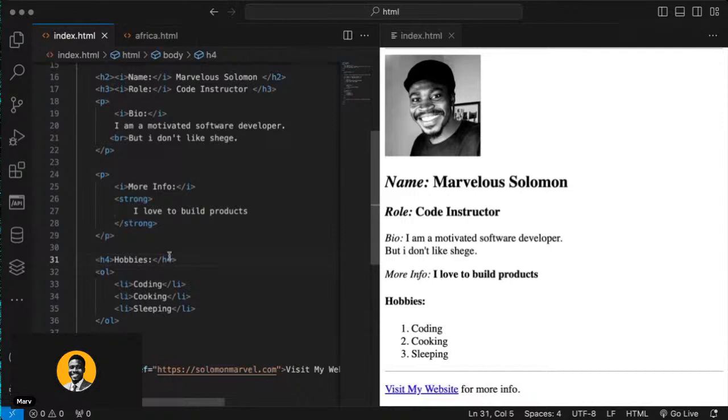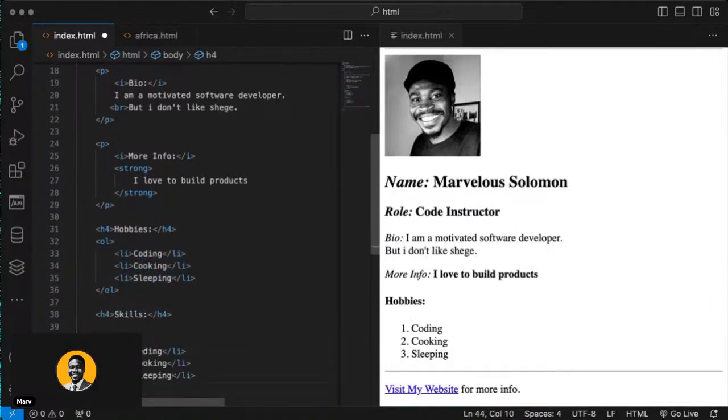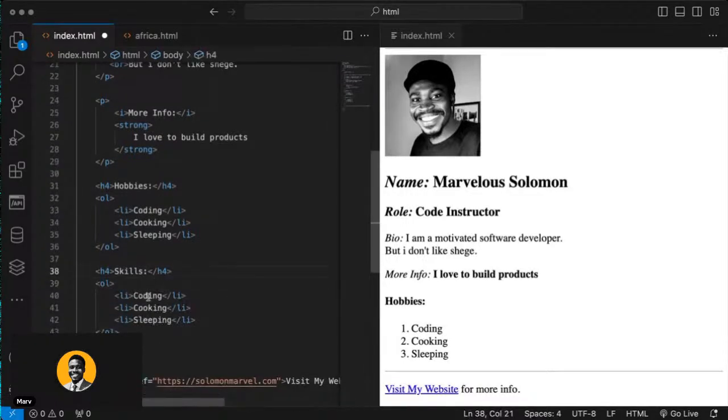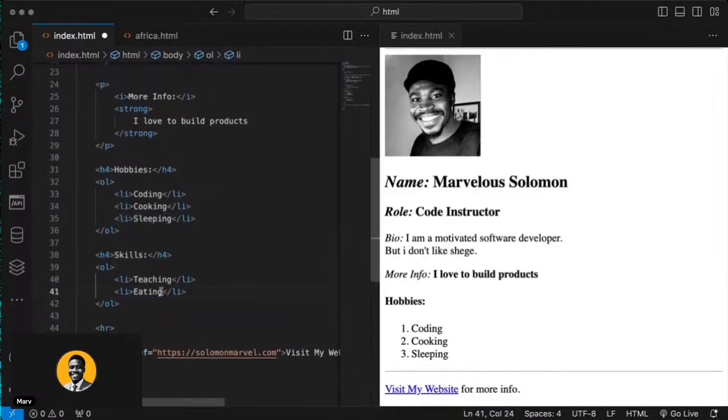As a matter of fact, this is the point where we can choose to also include skills. So what are some of the skills I think I have? I think this is also one of the hobbies, but let's just leave it on the skills section. Eating. Wow, I have a knack for eating. I mean, it's my thing. I love it. What else?